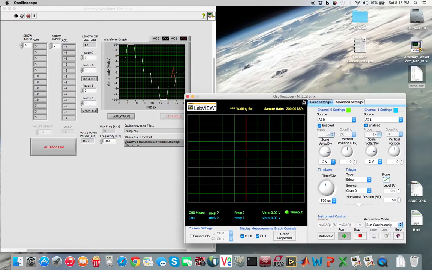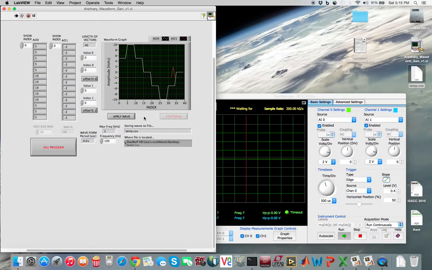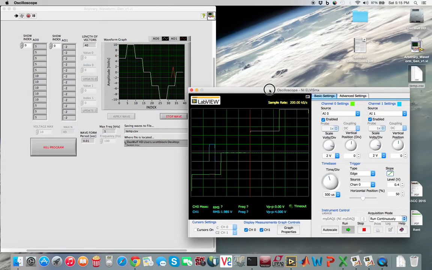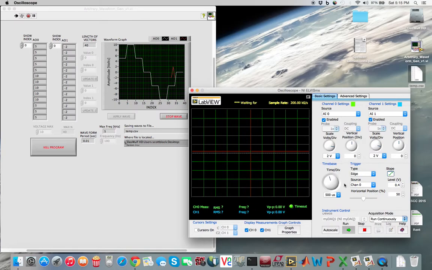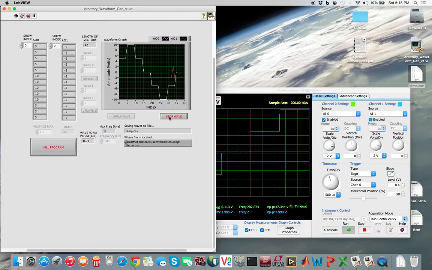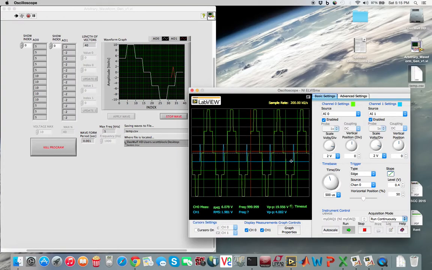So if we apply the wave, you have to apply the wave to get it to generate the output. Right now it's at 100 Hertz by default, so we could stop the wave and make this 1000, and there we go. Now we're picking up a little blip every 1000 Hertz, just a little tiny blip going up.